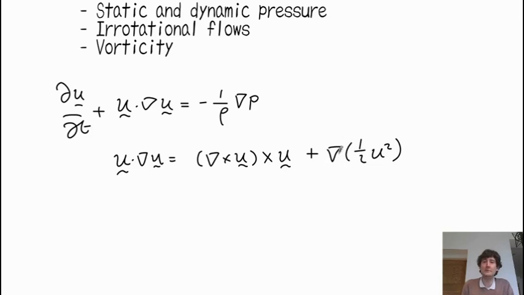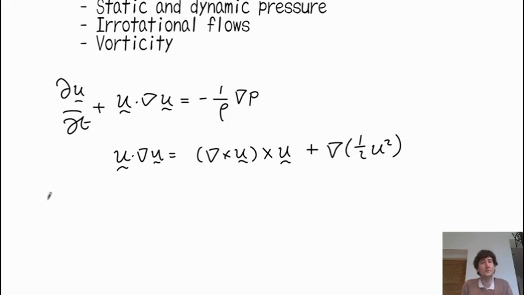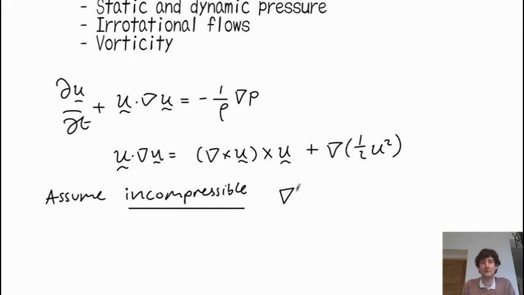But what we can then do is try and group this gradient together with this pressure gradient here. And in order to do that, we need to be able to move this density inside here. And so for now we're going to assume incompressible. Because we've started with the Euler equations, it's an ideal fluid, so there's no viscosity or anything. So it's ideal and incompressible. And so this means that divergence of u is equal to 0. It also means that density variations are small.